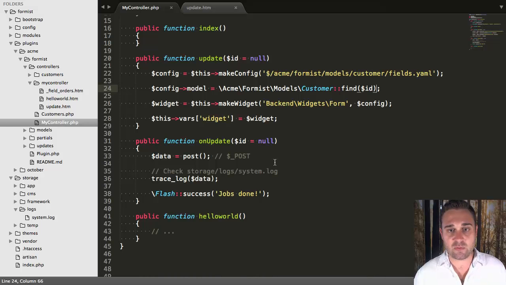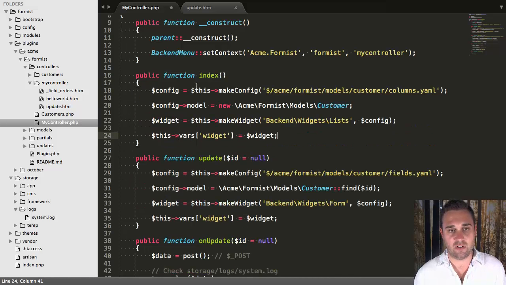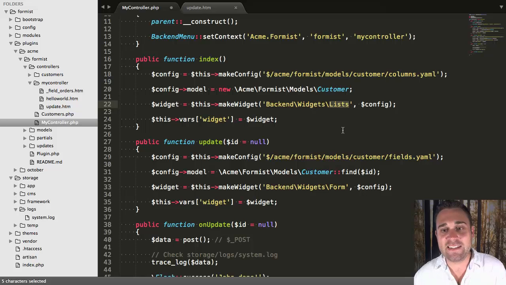So let's move on to the list widget. Implementing a list widget is fundamentally the same, except we're going to include the list widget on the index action of the controller. You can see here we're doing the same thing. We're using make config, except we're passing through list columns instead of form fields. We're also specifying the model that we'd like to use, and instead of making the form widget, we're making a list widget instead. Now it's actually called a lists plural widget because in PHP the name list is reserved, so you can't use that as a class name. That's why in October it's called lists instead of list.